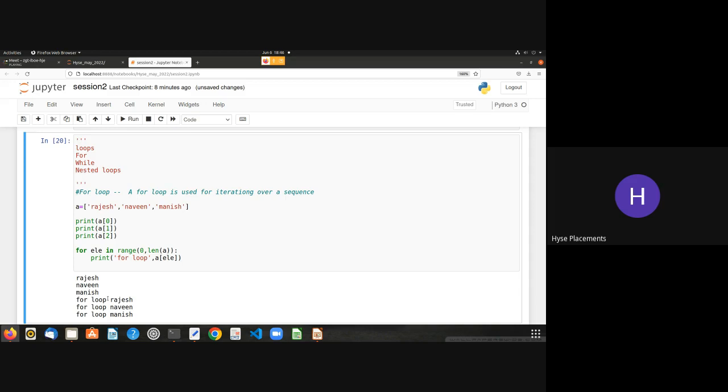Good. Inside the for loop we can also use if statements. If the condition is satisfied, then only print it out. For example, I'll give an if statement here: if A of ELE is equal to Manish.